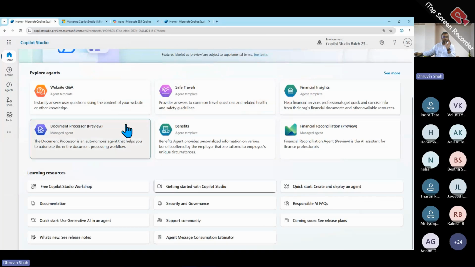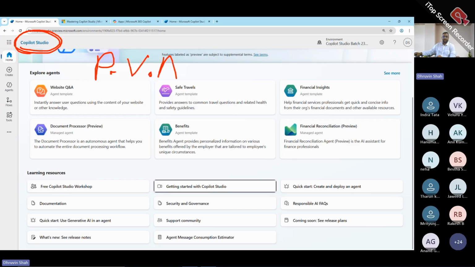Now let me tell you one thing. What was the old name for agent? Initially, this product Copilot Studio was called Power Virtual Agents, PVA for short. Now they are calling it Copilot Studio, but five years ago that was the name of the product. It was not popular at that time.